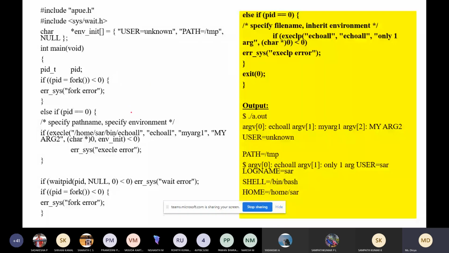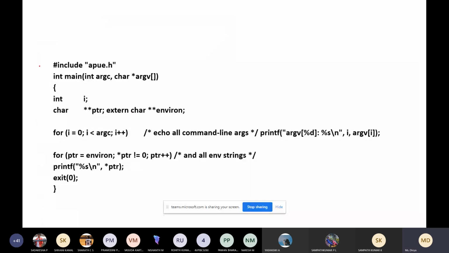So look at this example. I have a program. This program name is echo all. Okay, this is a new program. You can have any extension. Since this is a C program, we have the extension .c, echo all. Okay, this is our program.